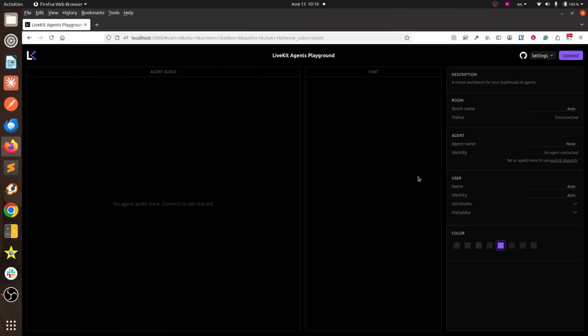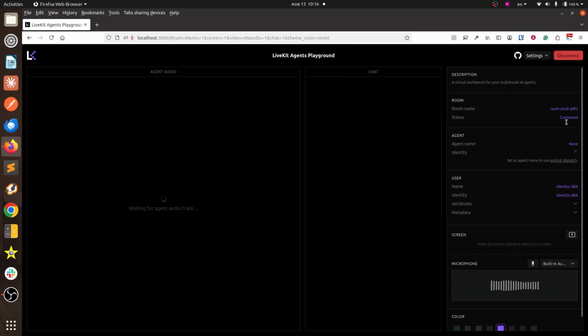The LiveKit server is running locally. My AI agent is running and connected to both LiveKit and the MCP server. And here is the LiveKit playground in my browser. The interface is simple, just the connect button, chat box, and an audio indicator. When I connect, I'll be talking directly to the AI agent.